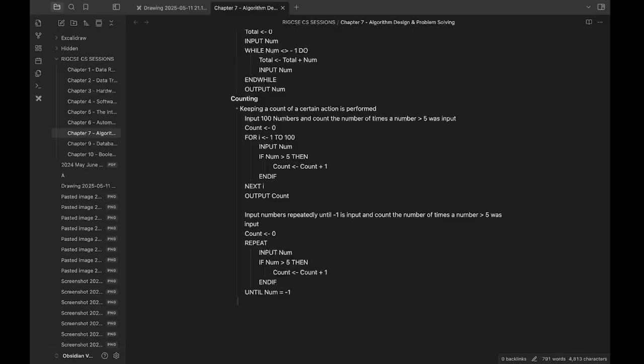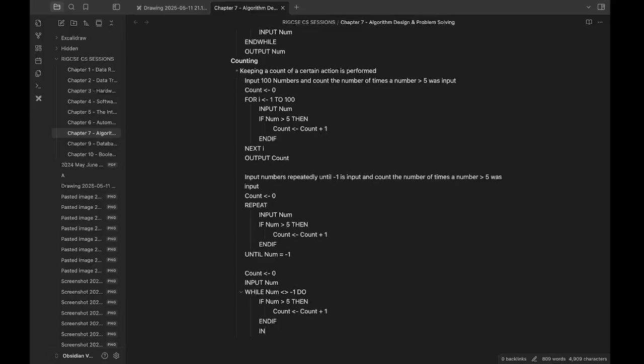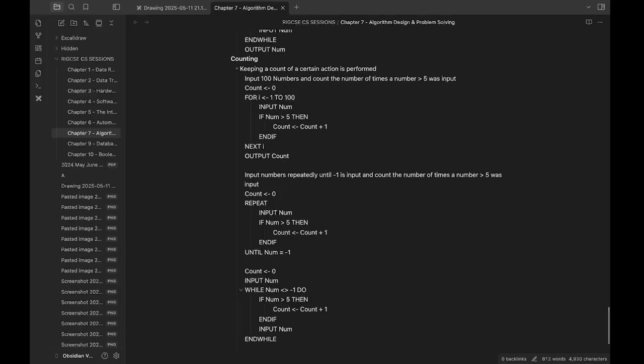So in the case of a while loop, you would do something like count is equal to 0. Input num. While num is not equal to -1, do: if num is greater than 5, then count is going to be count + 1. And then we would input num again, and we would end while. Okay, and then obviously we're going to output count. Alright, so that's basically what counting looks like.